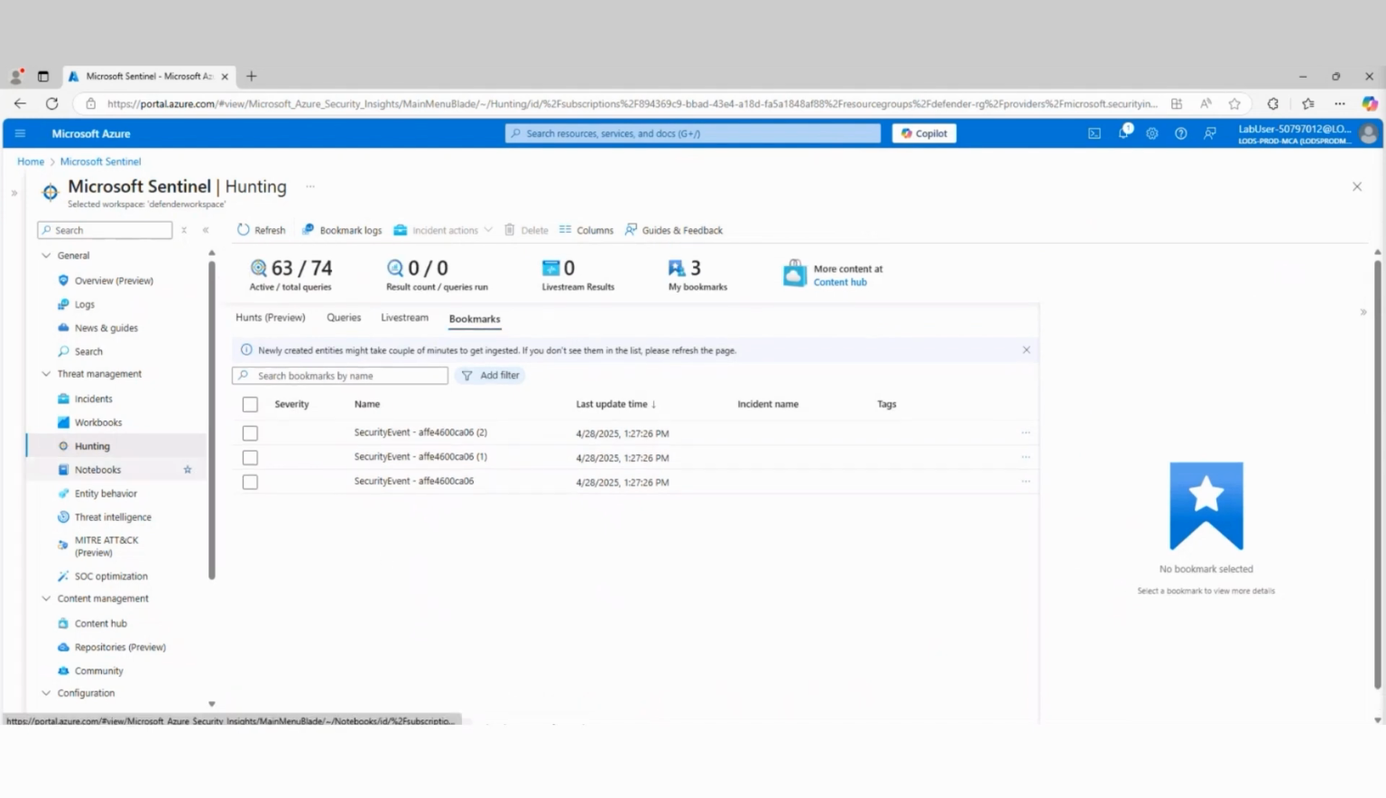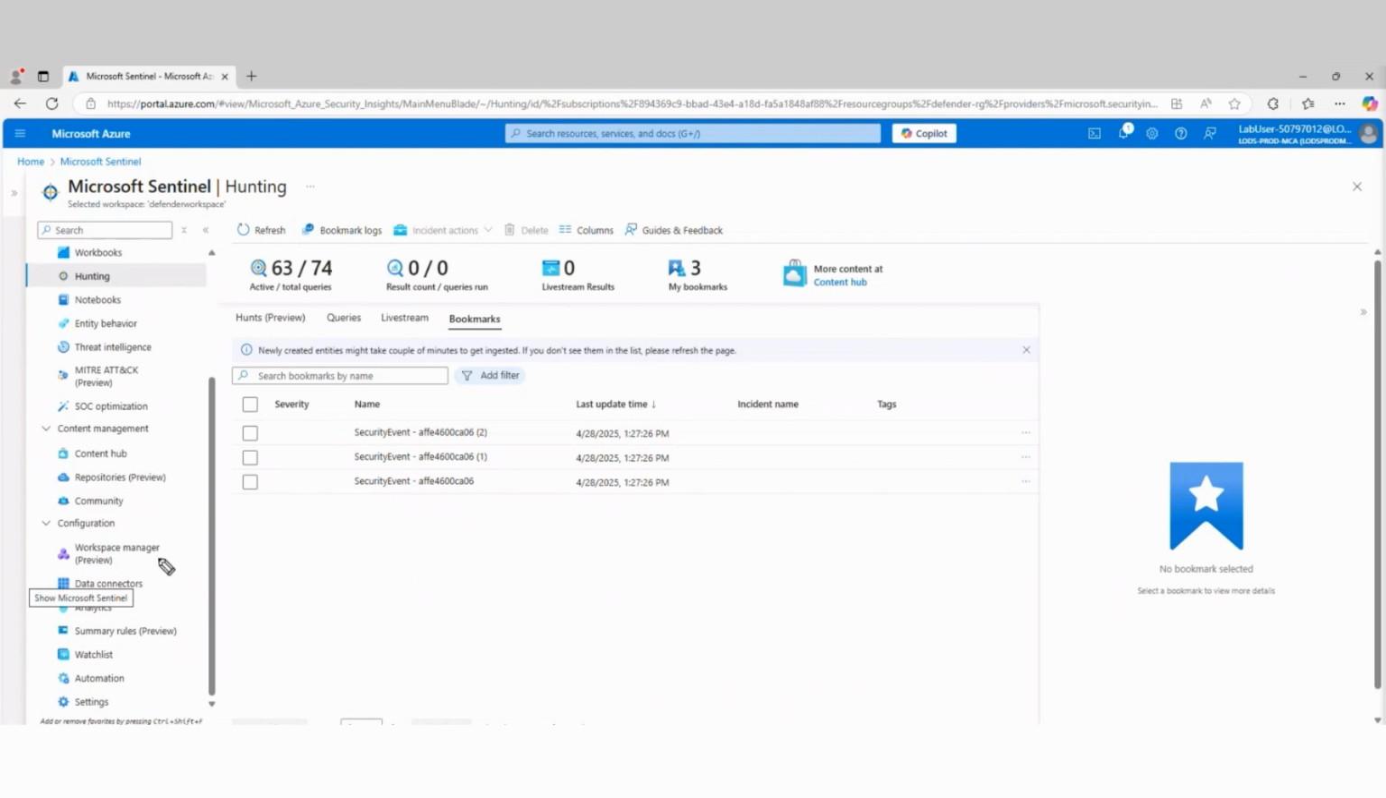But what I'm going to do is create a brand new query. Now, you may be wondering, what is hunting? Hunting is a little bit different than analytics. When you run analytics queries, these are queries that you normally run on a schedule. I run them every 5 minutes, every hour, every 5 hours, every day. Or if you do a near real-time query, every 2 minutes. But it runs on a constant schedule.